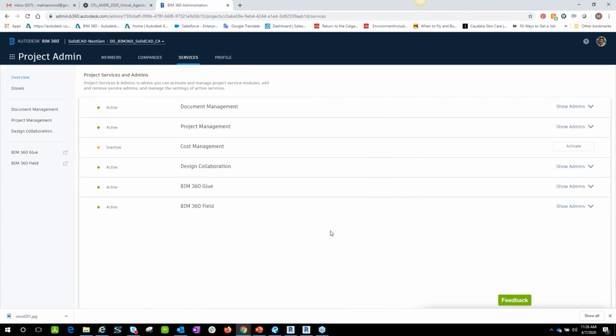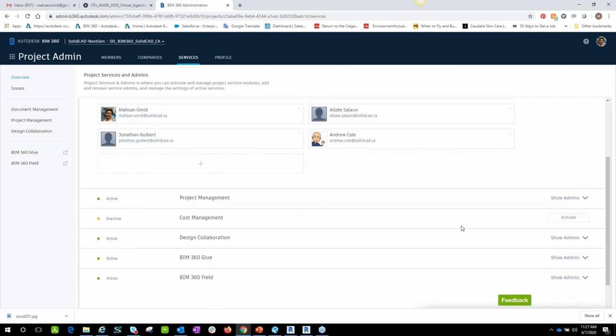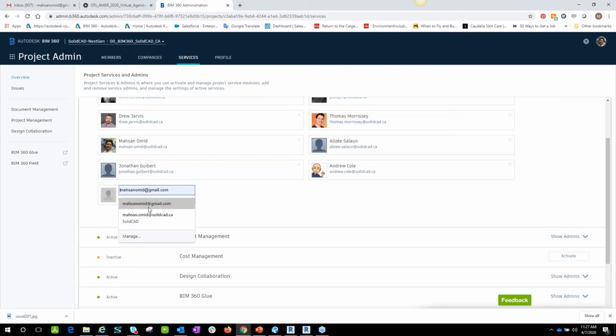You will have services. By the time you purchase the service, those services are going to be available for you whether or not you decide to activate them. For example, in this project, I haven't activated cost management, but as you can see, I have activated document management, and I have the admin level parties involved. If I want to add somebody else to this project, I can do it using their project email address and the role for this project.